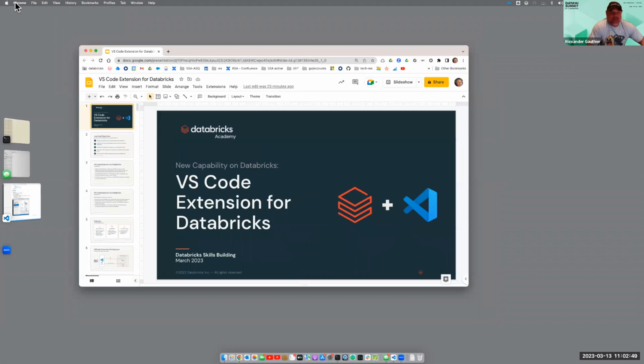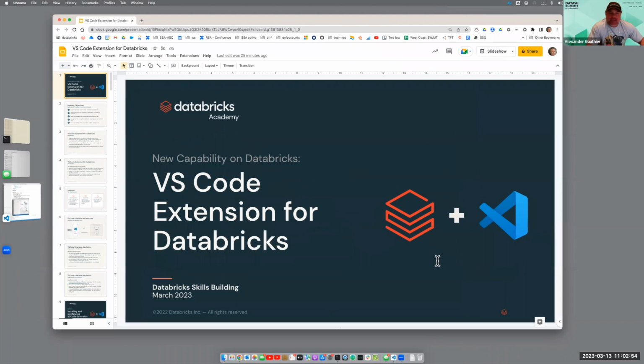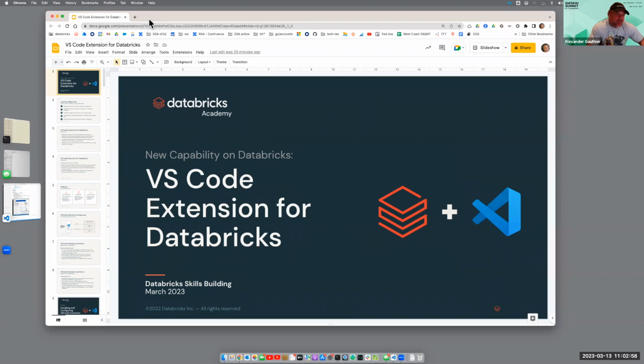So my name is Alexander Gauthier. I'm a specialist solutions architect, and I focus mainly on data engineering, but I also work a lot with developers as well. So what we wanted to look into today is that Databricks has recently released an extension for VS Code, which in a nutshell allows you to execute notebooks, Python code, or SQL code directly from VS Code. It also allows you to debug your code that's currently running.